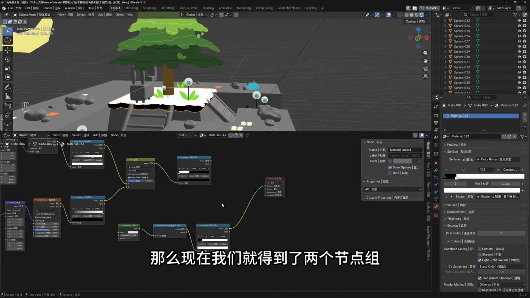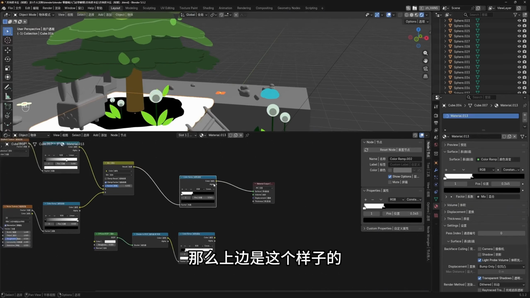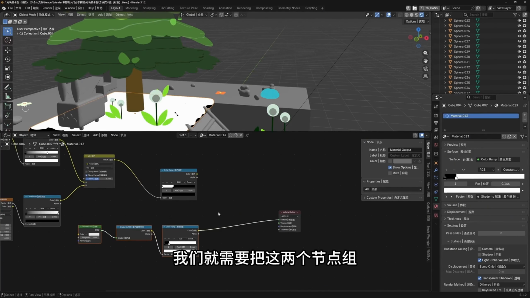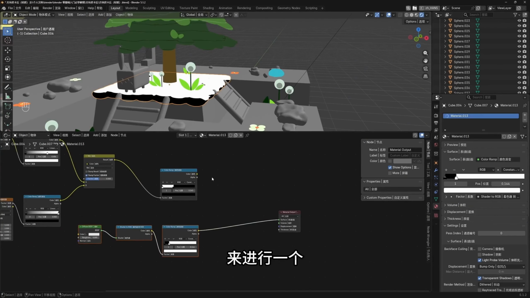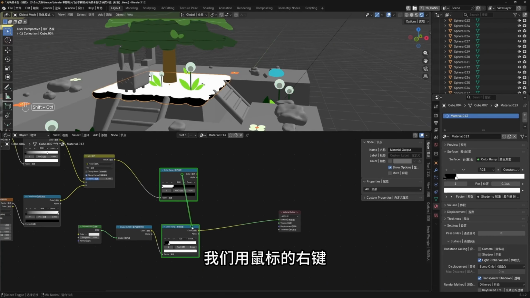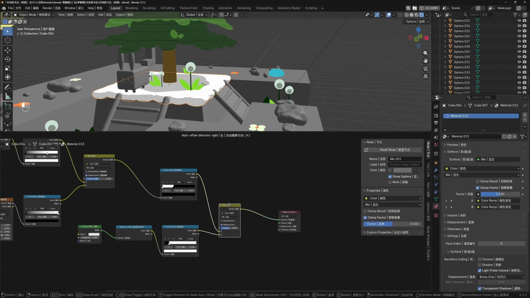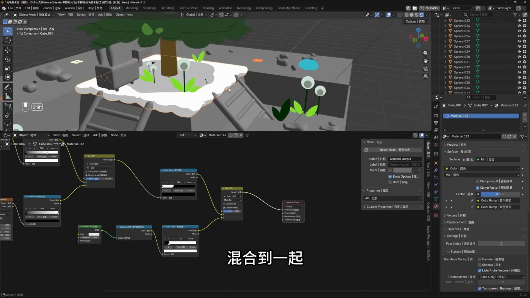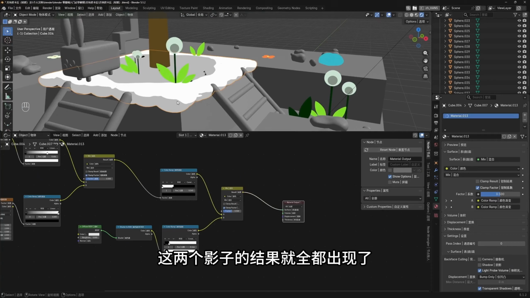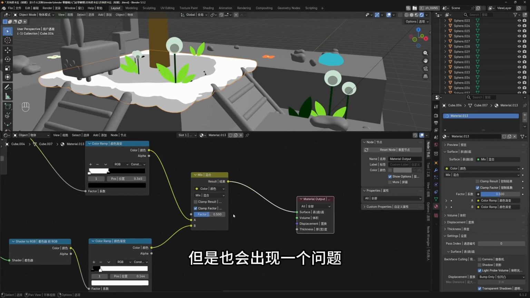Okay, so now we have two node groups. The top looks like this. This is what it looks like below. Then we need to mix these two node groups. Mix again. Also press the Control key and Shift key on the keyboard. We use the right button of the mouse to connect them both. Mix together. So now you can see the results of both shadows appear.